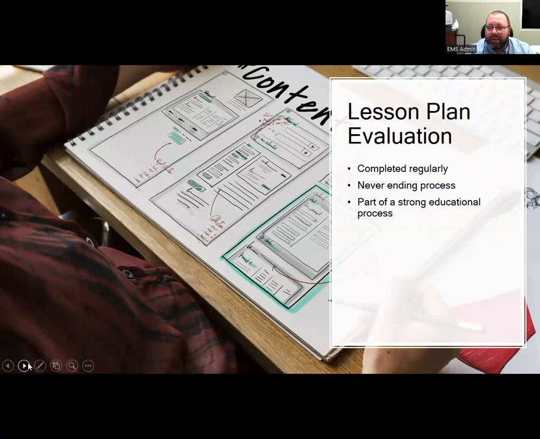Lesson plans are fluid, which means they should be evaluated regularly. They should be reviewed, taking into account any changes that need to be made, and make sure they get changed. And remember that it's a never-ending process. So, it's fluid. It can change every class. It can change every semester. It just depends on what the lesson plan is and what the objectives are, or whether that particular lesson plan is meeting your needs. And you may need to do some tweaking for the next class. This is part of a strong educational process.